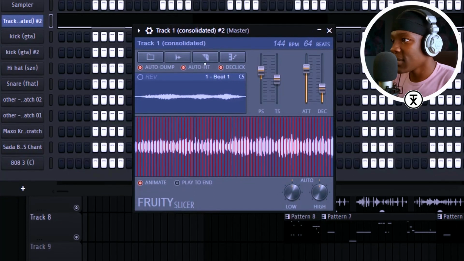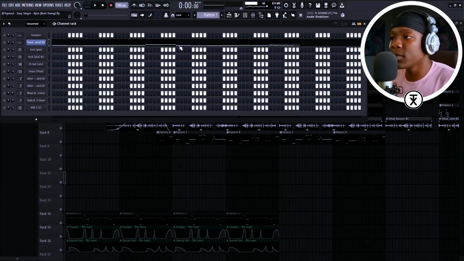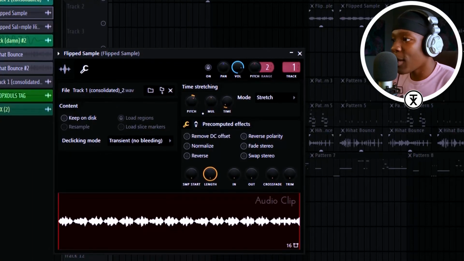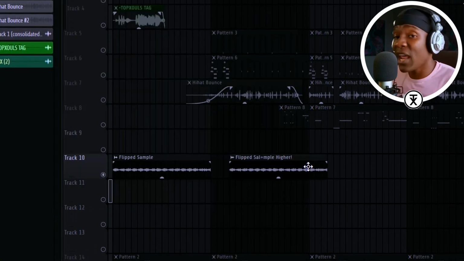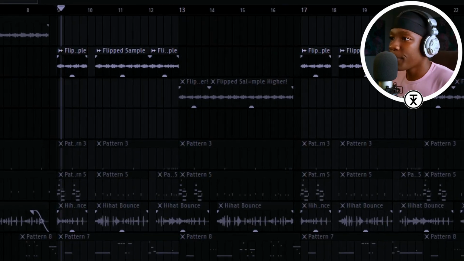Then here are the settings: beat slicing, then I did the PS, then these experimental settings. This is what I got. Then after I bounced it out, I pitched it up 200 cents, then I duplicated it and pitched this down negative 500 cents. This is how it sounds.